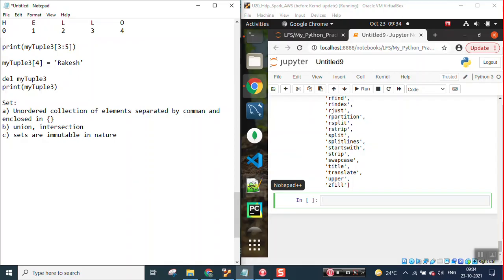Okay, sets are immutable in nature. So this is what I'm able to recall about sets. How do you define a set? My set equals, in curly braces, let's say 1, 2, 3. So we are defining a set in a plain, simple way.